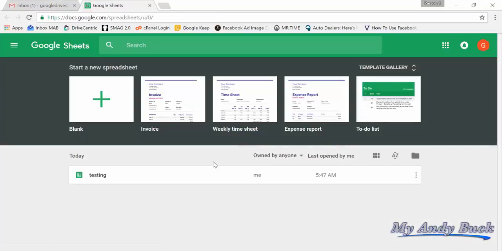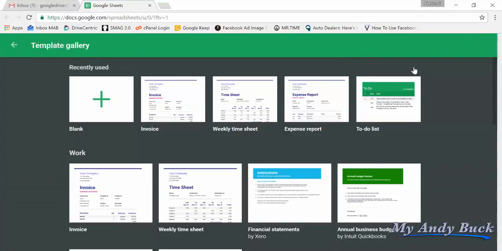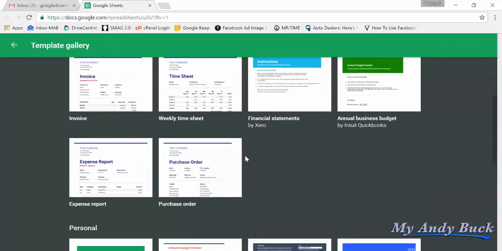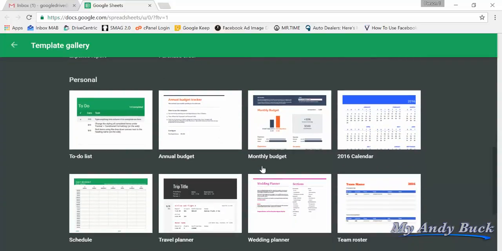Click on Google Sheets, and you'll see the ability to create a blank sheet, which is what I use most of the time. In addition, there are all these templates that Google puts in here for you, which are really nice. You've got an invoice template, weekly timesheet, expense report, to-do list, but you also have a down button, and if you click down through here, there are quite a few other templates that come in really handy.